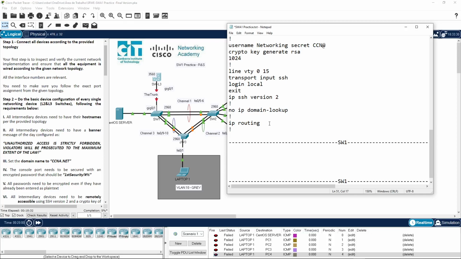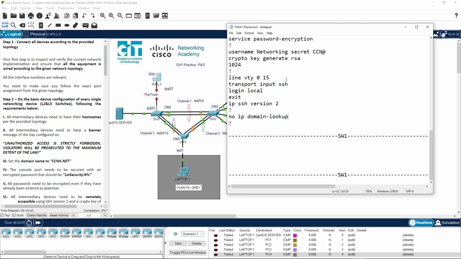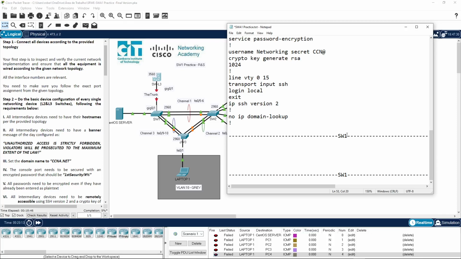Now, because it's a layer 2 switch as well, it's not going to be able to accept the IP routing command. I'm also going to remove it. And now we are ready to use the same template of the layer 2 switch 1 for all the other switches as well, including layer 2 switch 2 and layer 2 switch 3.